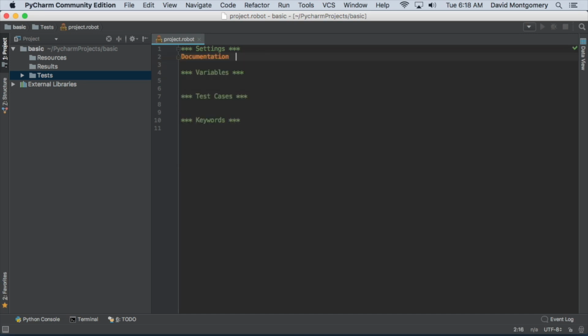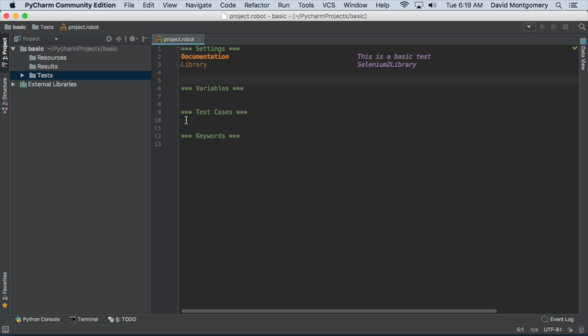Now that's done, we're going to go ahead and put in a documentation. Now this is just best practice. I'm just going to call this "This is a basic test." But this documentation should be a description of your test suite. Now the next line is to add in the library for the Selenium tests. And we're going to put here Selenium2Library. This will contain all the keywords associated with the Selenium library.